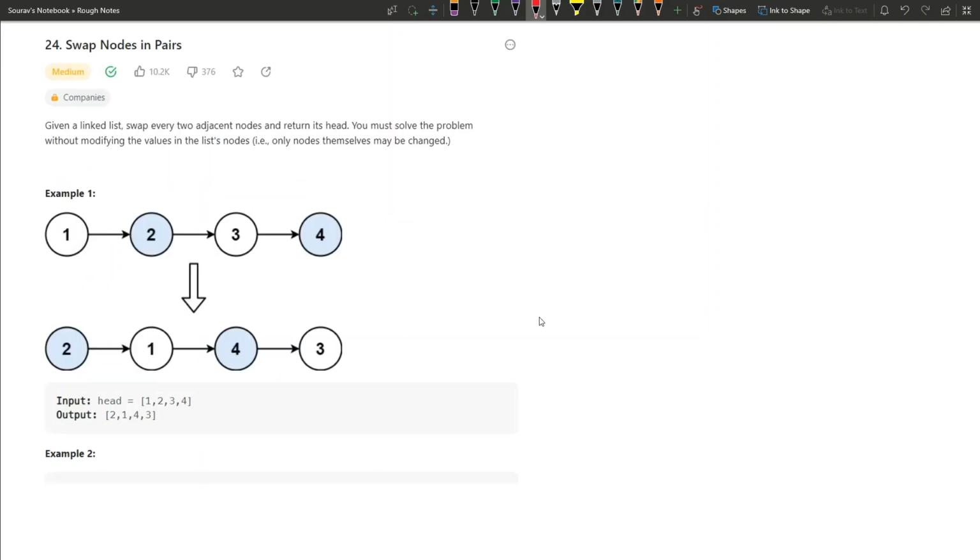Let's try to understand the problem statement. We will be given the head of the linked list and we have to swap the adjacent values of the linked list. By adjacent value, what do we mean? Let's say this is the linked list we are given in example 1 and we have to swap these two values. We need to swap 1 with 2 and then swap 3 with 4. Once we have swapped the values, we have to return the head of the linked list, which is 2 right now.